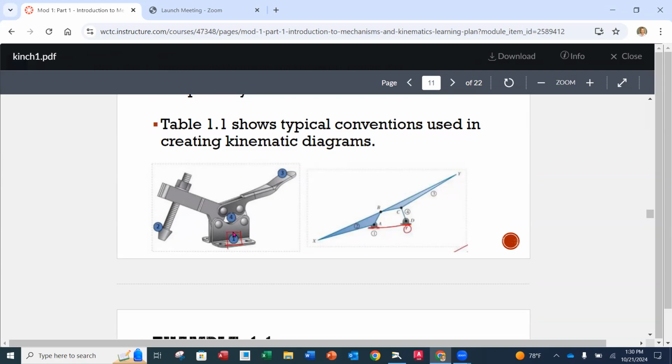So what we have here is a series of links. We've got a link going out to the hold down, if you would. We've got the link for the handle. And then we've got this area right here, which is going to be our frame, because that's what actually stays stationary in this operation.